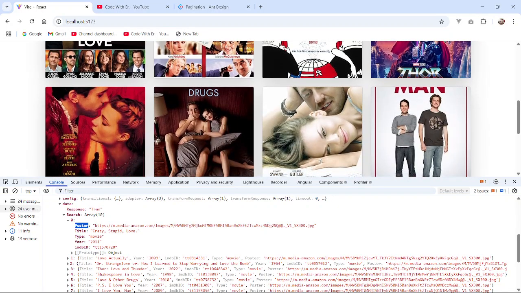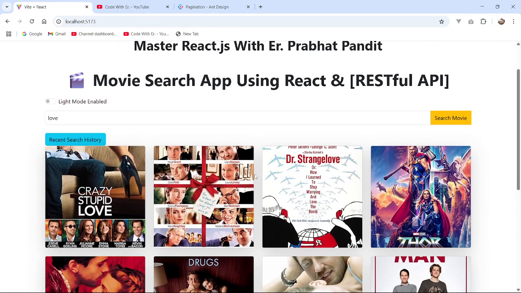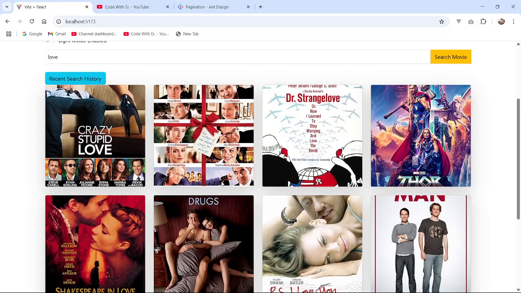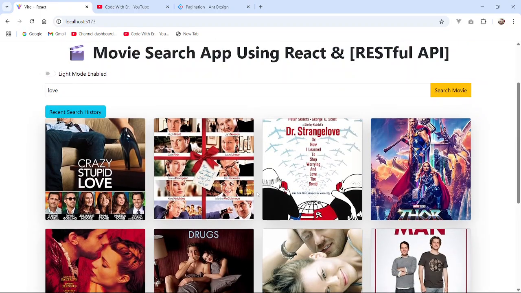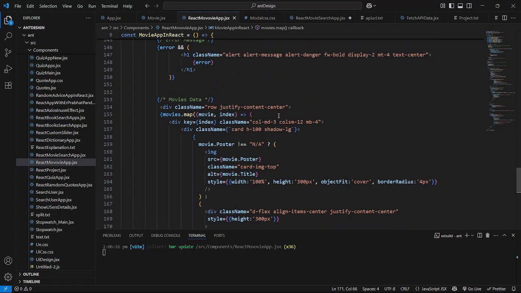So see, boom guys, you can see here we are getting the image now. But as of now, we can see here all the 10 data. As of now we have not implemented the pagination, so that's why we can see all the 10 data. So we will implement the pagination as well. Guys, don't worry.